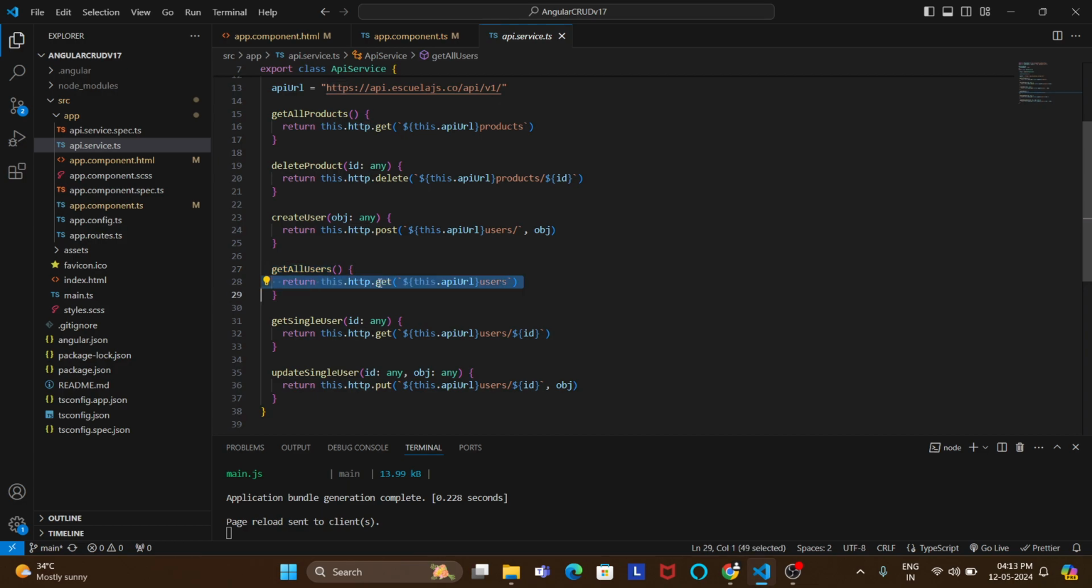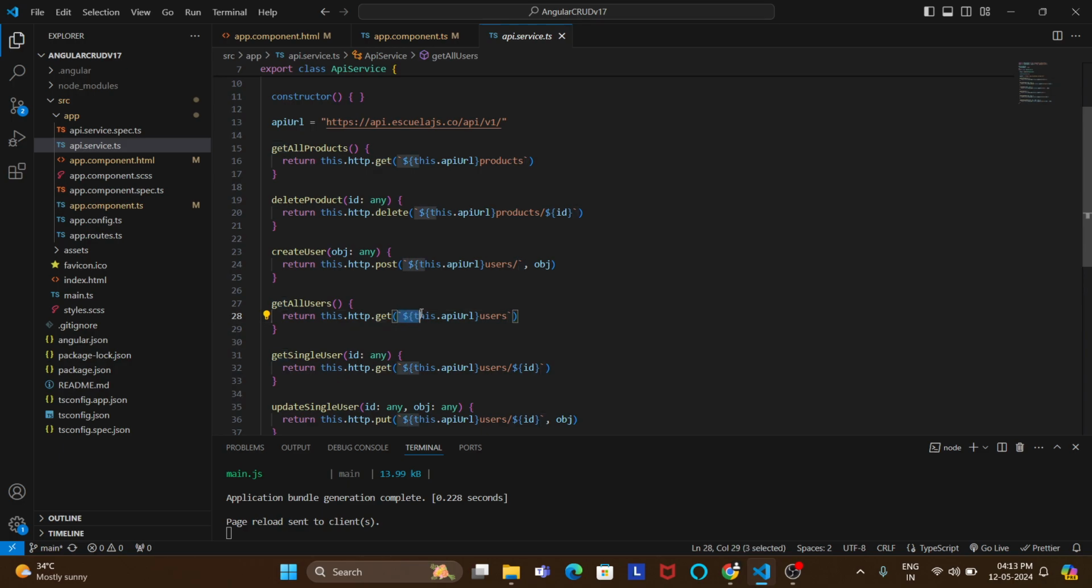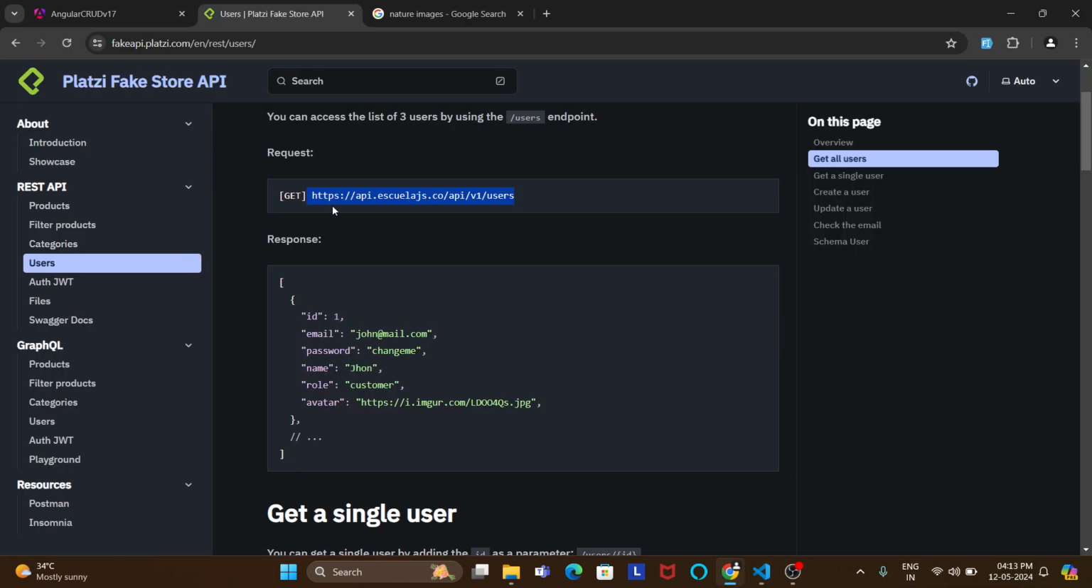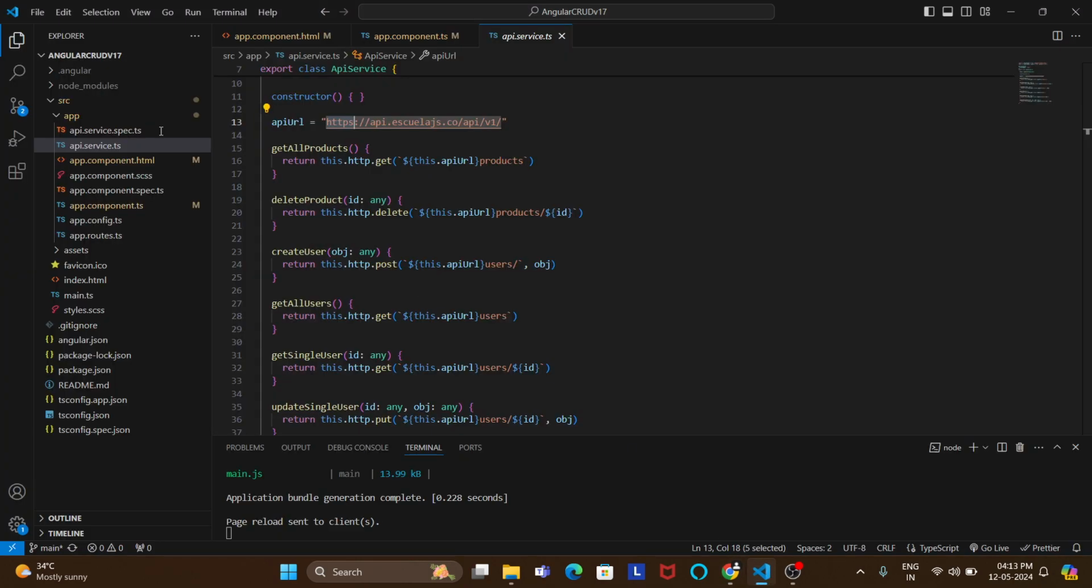This http dot get is a get method, and I use template literal syntax. I pass this URL here. So using the service, I'm calling the API through this getAllUsers method.